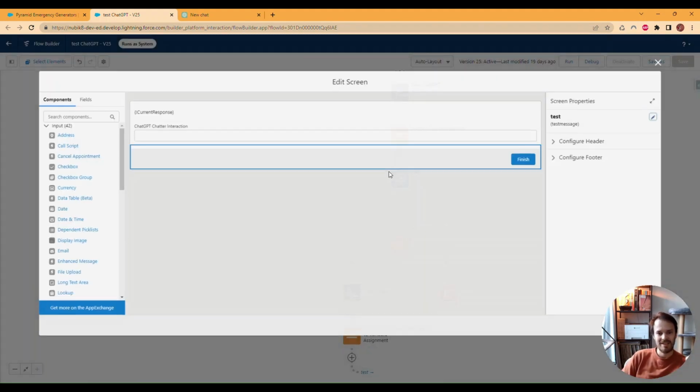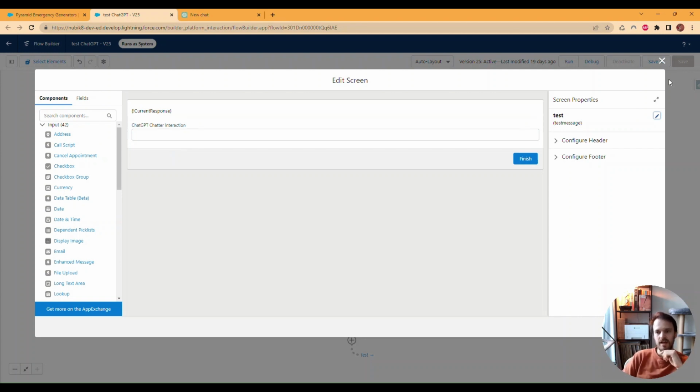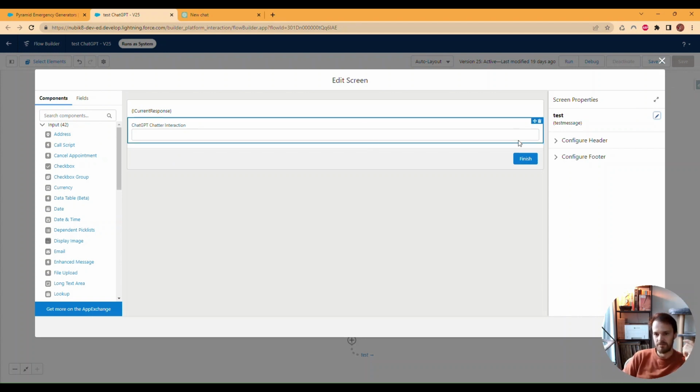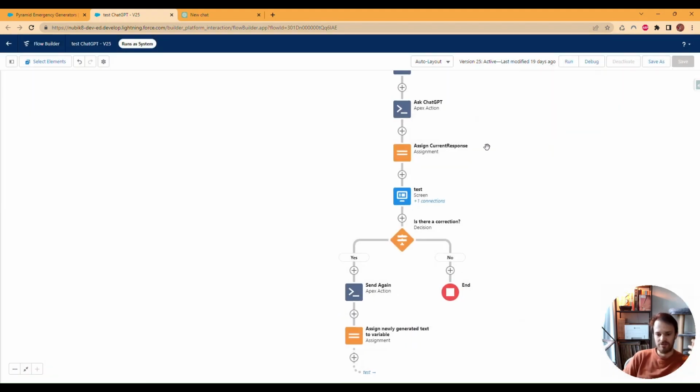So technically, as long as you're putting something in that input box here, it'll just keep going. It'll just call the API again until you leave it blank and you click finish, in which case the flow ends, basically. That's the logic for the flow.